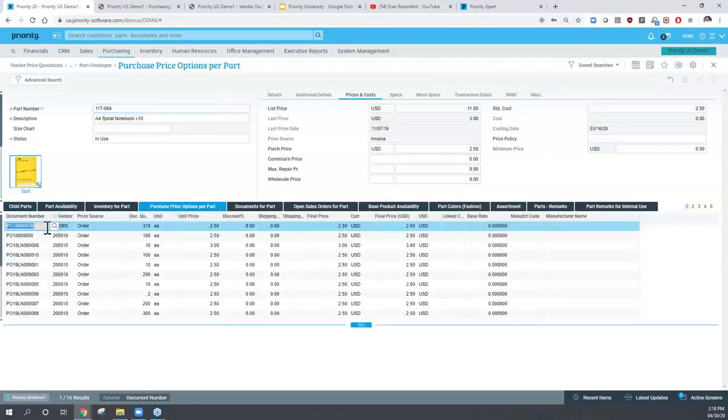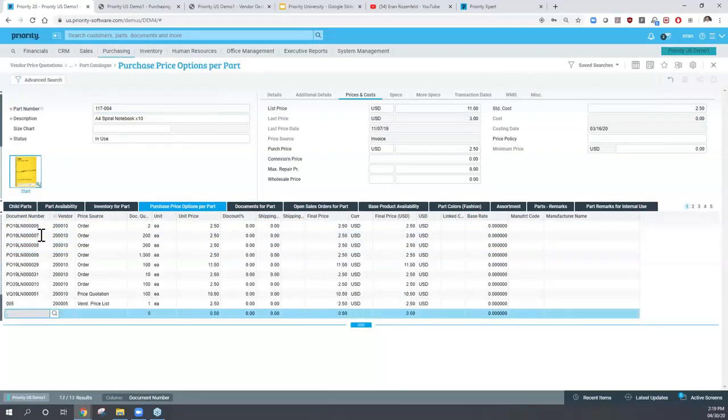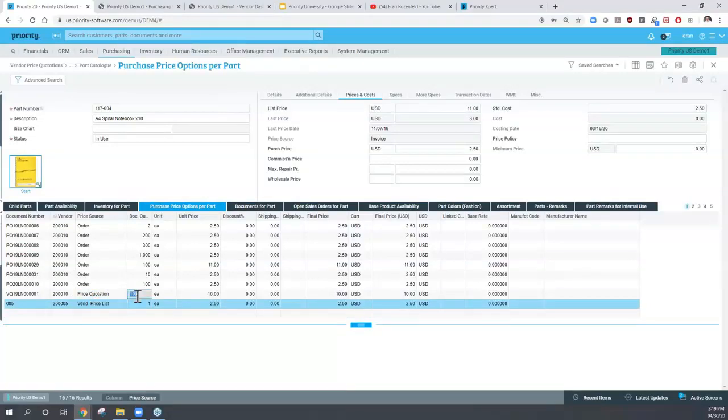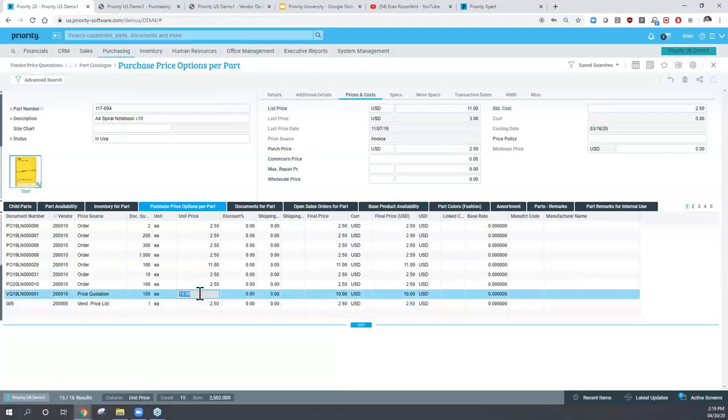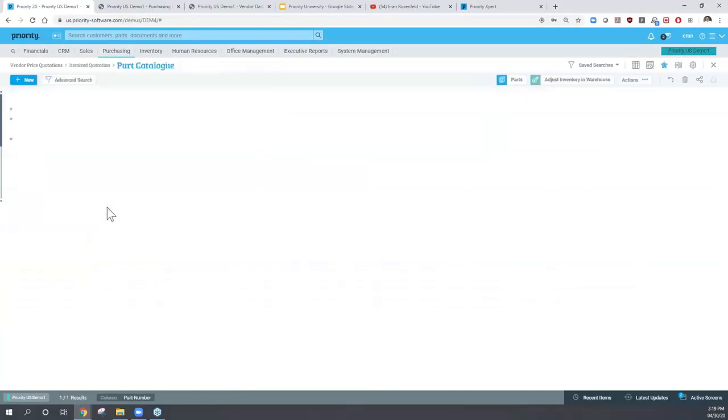You will be able to see here different POs, different requests for quotation, etc., or price list, and what was the quantity, what was the price. So that's one good reason to record different pricing that you're getting from vendors. So under the part catalog, there is a sub-level where you can see all historical offers and pricing, etc. I'm using Escape to go back.